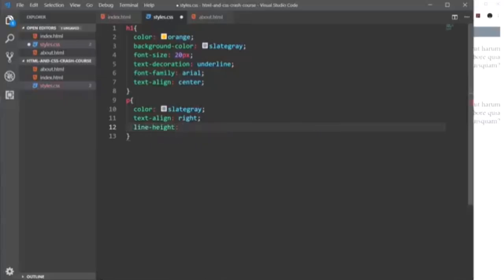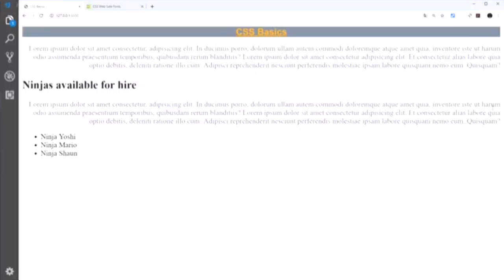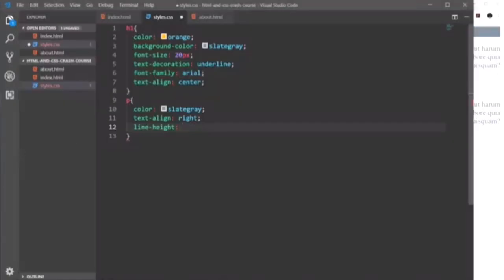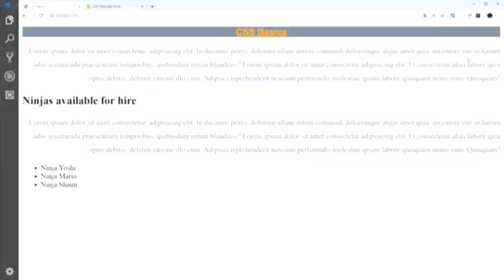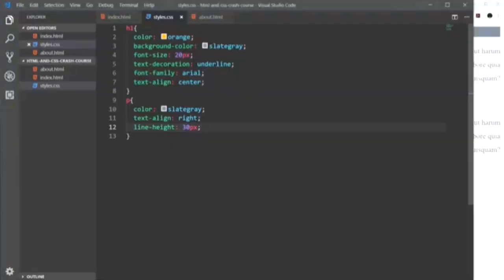Okay, so next we'll go on and say line-height. What this does is set the vertical spacing between different lines in text. So what I'm going to do now is set this equal to about 30 pixels, which is quite a lot, but I want to demonstrate this. And now we can see the space between these lines is more spread out. It's 30 pixels between each line. So that's nice, we can control that.